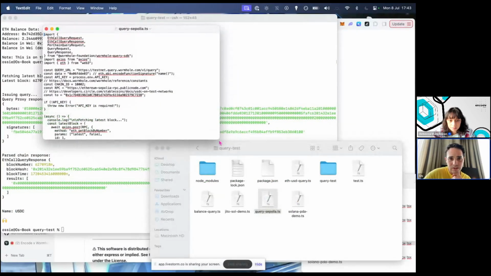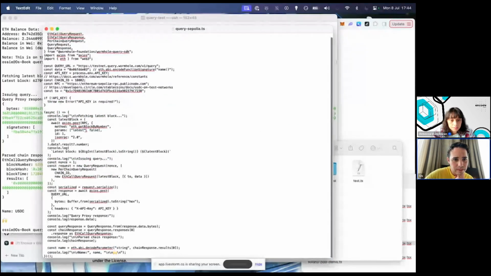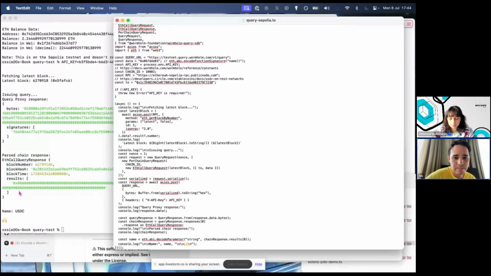You can see here how it's constructed. So some detail there. And then you're pulling, there's the results. You're getting the latest block number. And then you're pulling this response data of the name there. So that's your query response that you've got in there, and the past chain response.